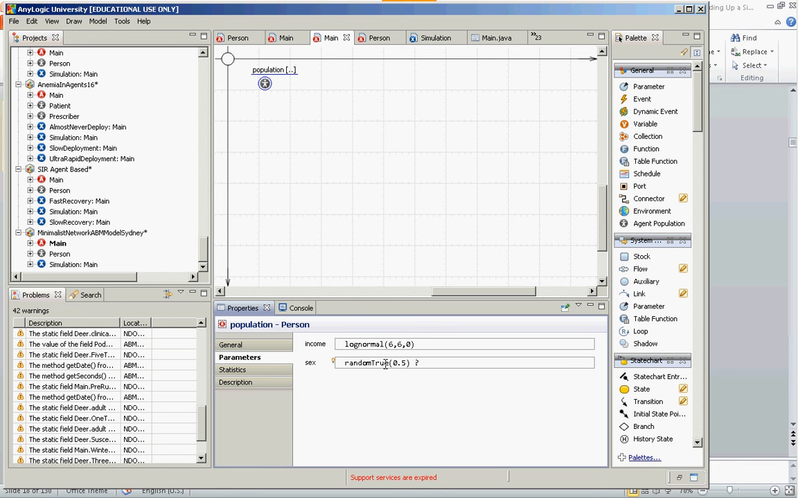Now true and false are designated values in Java. Okay? So if it returns true, so I put this question mark, and this is kind of like an if expression. If it's true, give this value, otherwise give that value. So I'm going to make it random true, 0.5, so 50% chance it's going to be male, 50% chance it's going to be female.